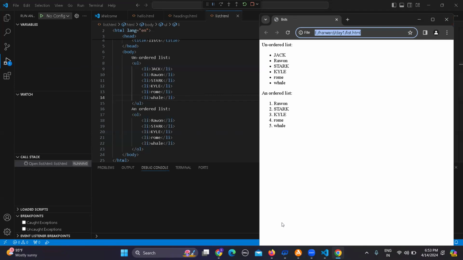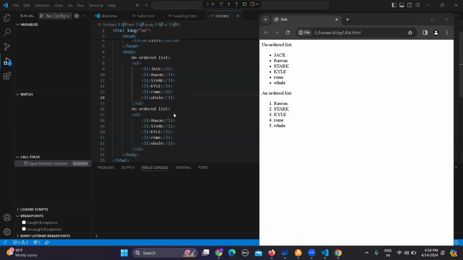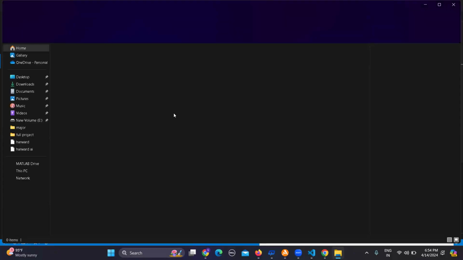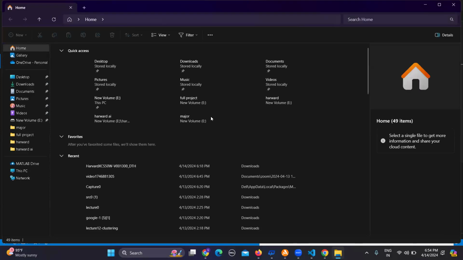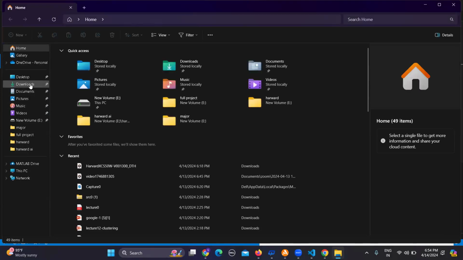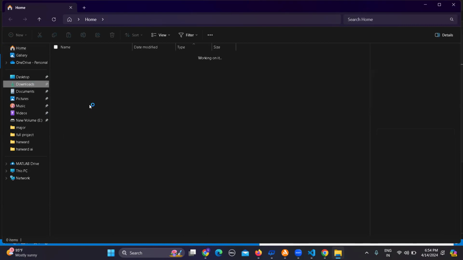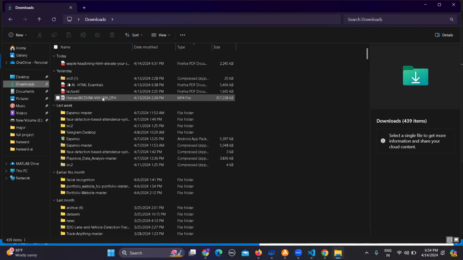Next I'm going to go through CSS, the Cascading Style Sheets representation. I'm going to open my file explorer and show a presentation about CSS, just to get a better understanding of it.